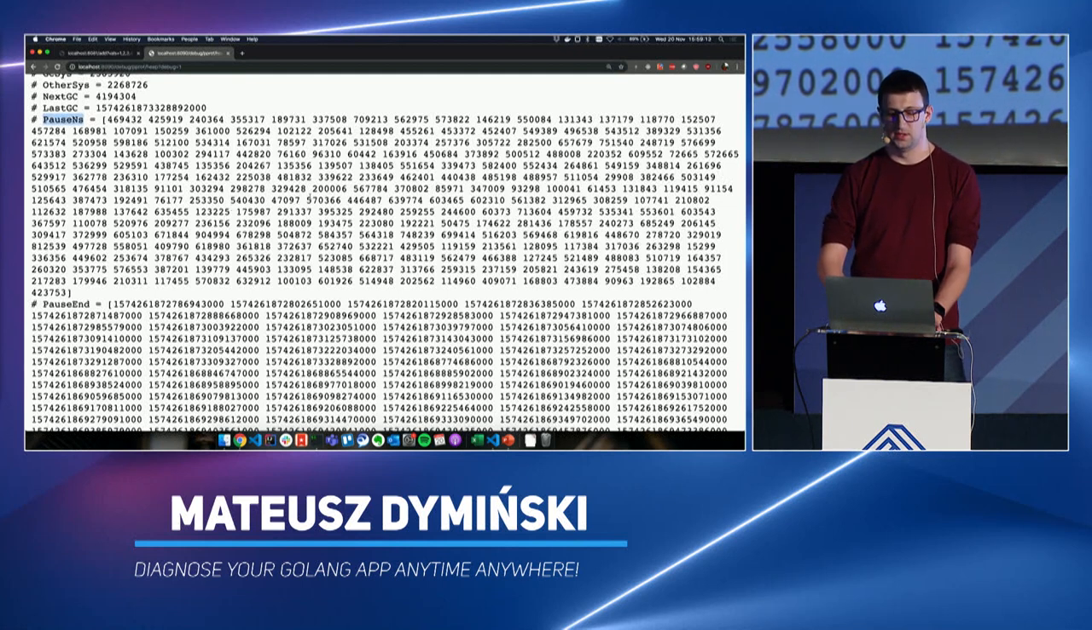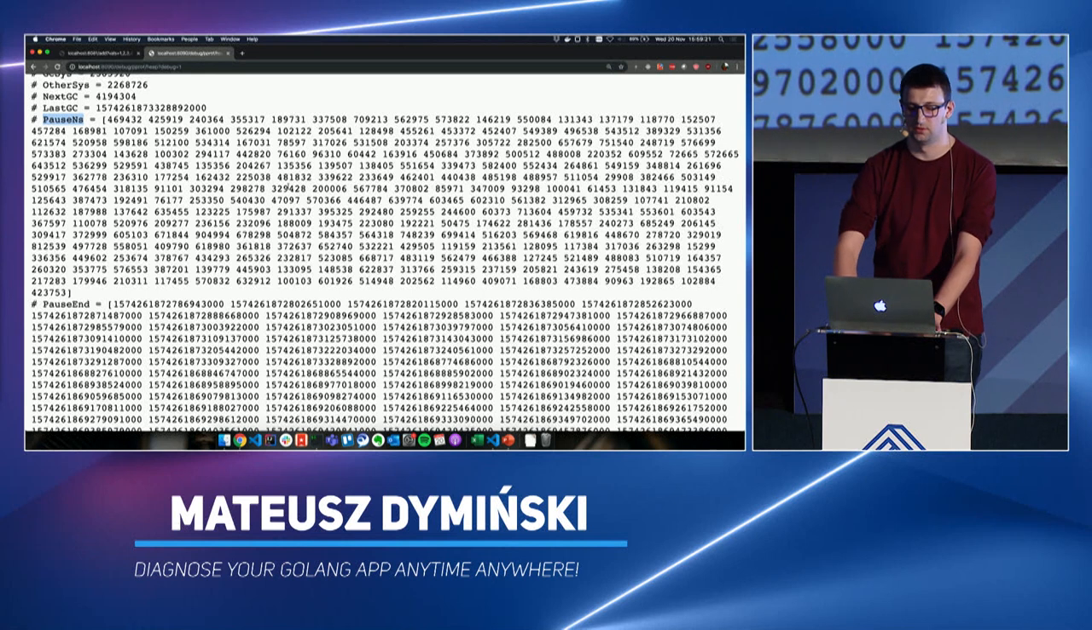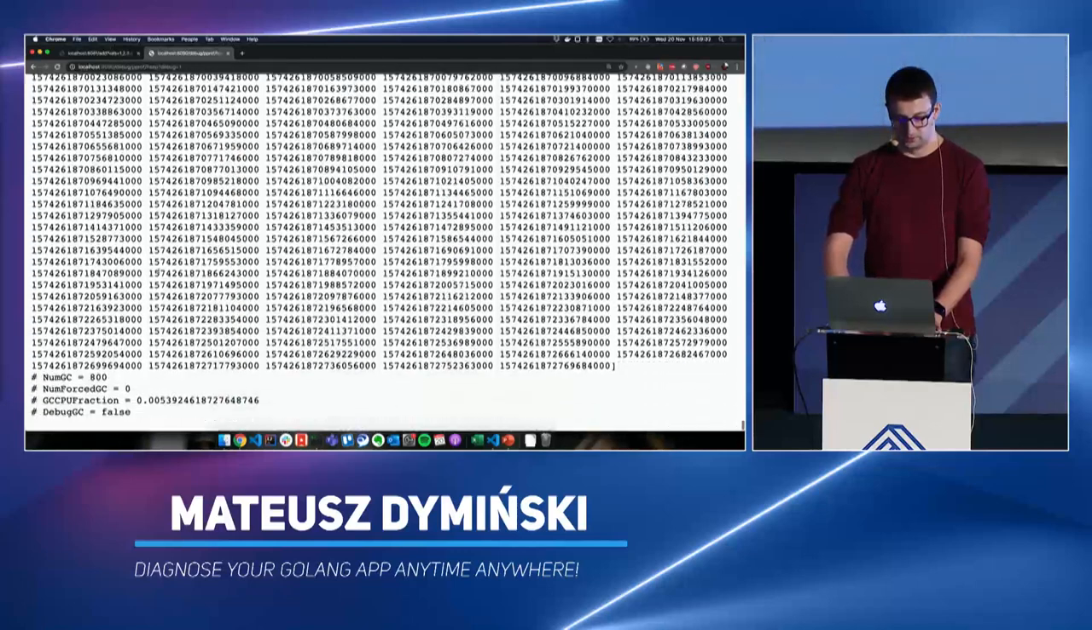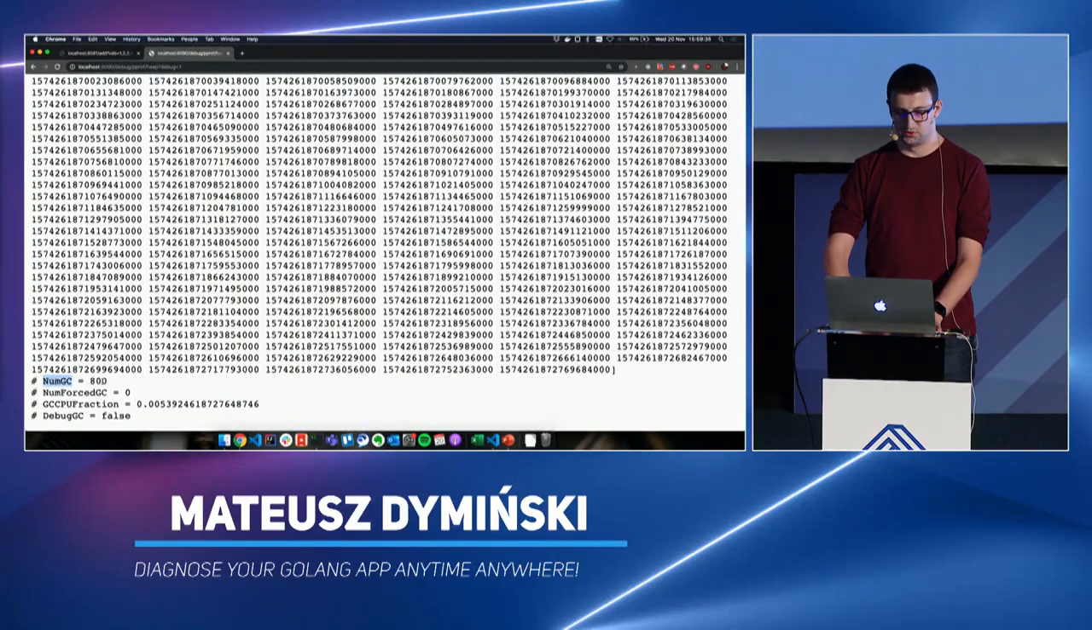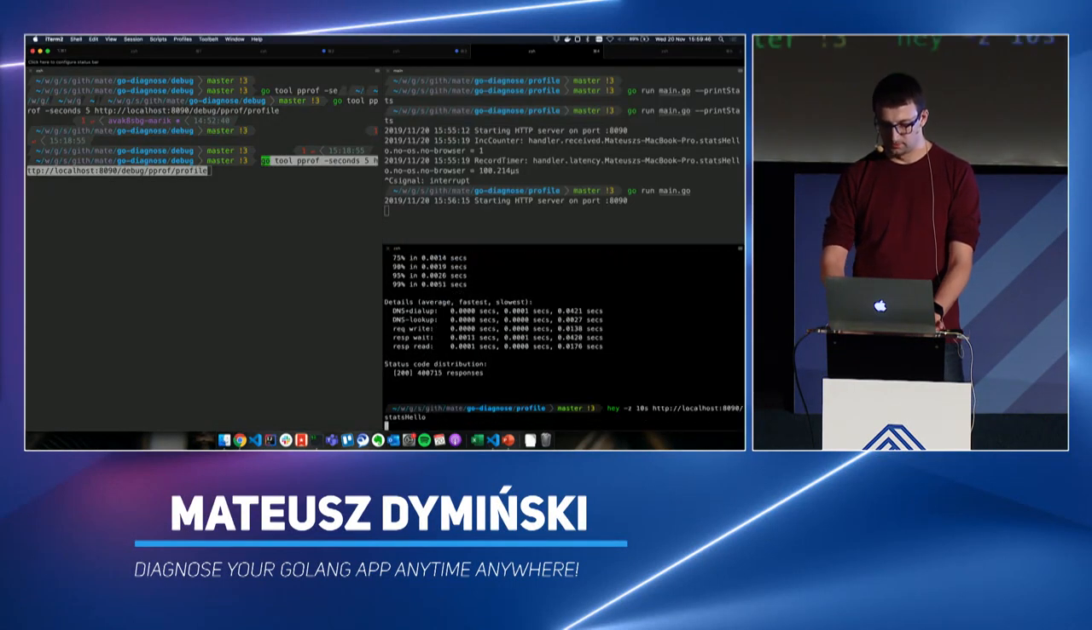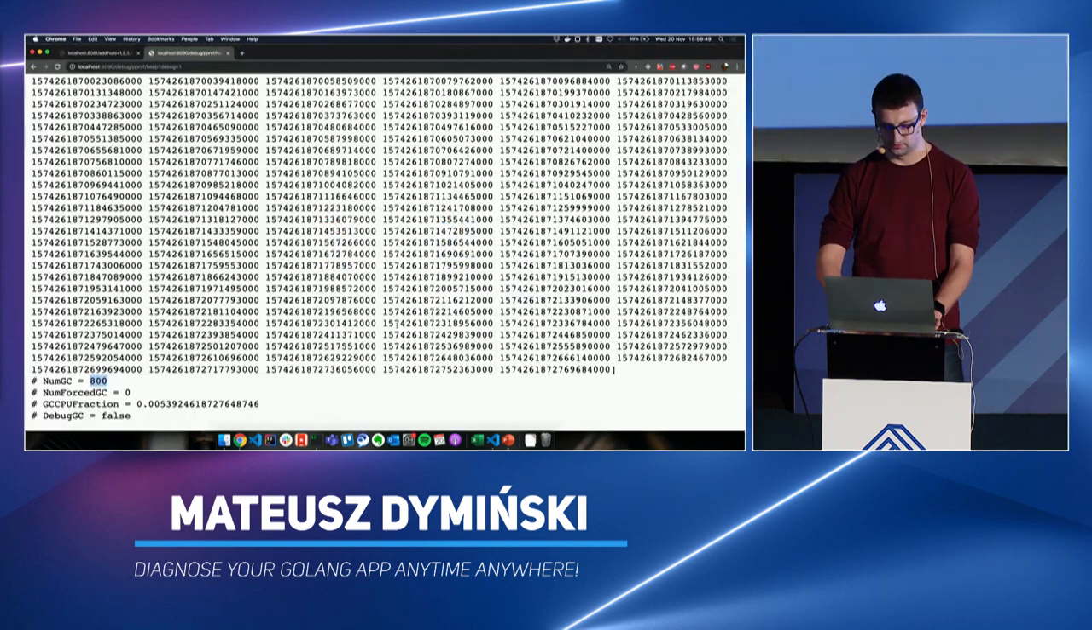For example, we can see the pause NS. Pause NS is nothing else than the time which was spent on the GC. So we can have a look at this array and check whether our GC is performing well or not and how much time was spent on the GC. Here is also information about how many times GC was run. If I refresh this page, it's still 800, but if I run some traffic on our server and check again, now we can see it's 968.